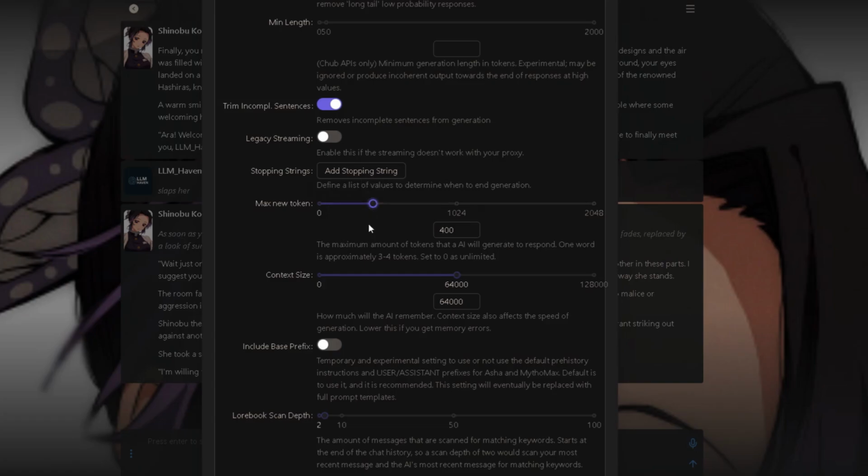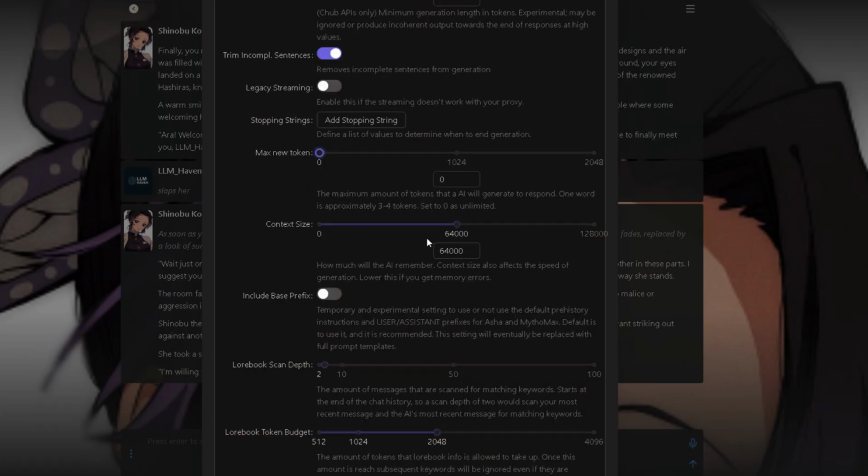If you want unlimited reply length, just set it to 0. Finally, context size is entirely up to you. Higher context means slower responses in long chats. I personally recommend 32K to 64K tokens, but if you want maximum memory, you can crank it all the way up to 96K. Save your settings, and you're good to go.